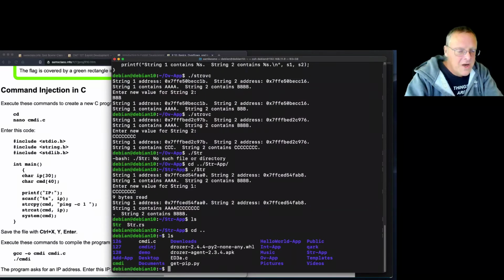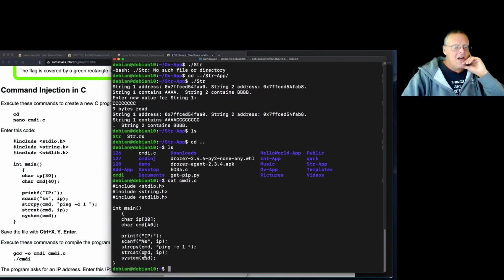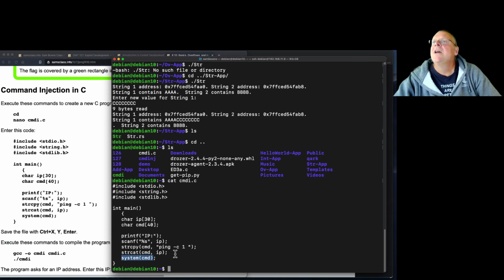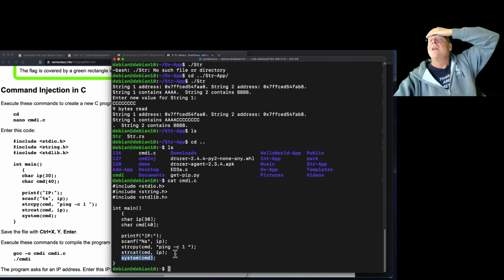Yep, it's up here. So if I do cmdi.c, okay, here I'm going to create a command which is ping -c 1, and then I'm going to add the IP address that I read from the user, and then I'm going to execute it as a system command. So this is the simple command injection. Do tools like Purify, I don't know. It's a good question. They might.